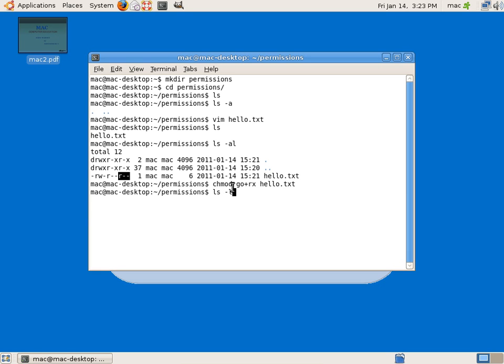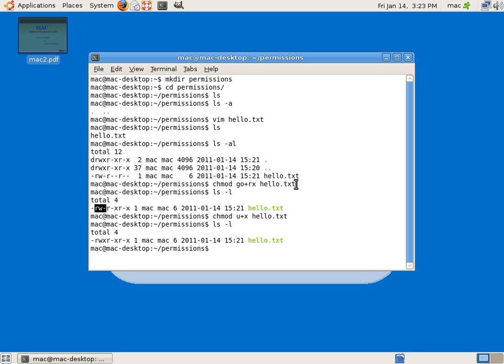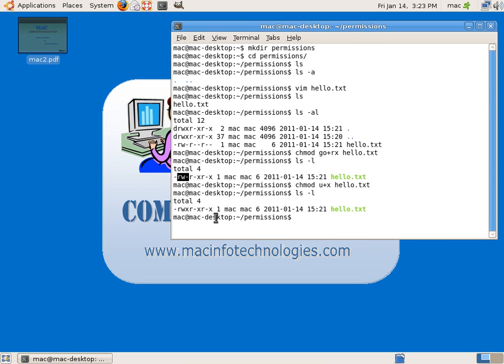You can see both the other users and the group now have execute permissions, but the owner does not have execute permission. So to add it for the owner, you can do u+x. Now if you do ls, you can see the owner has read, write and execute permissions. The group and other people have read and execute permission.